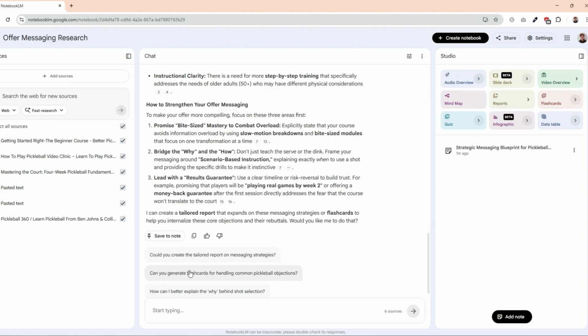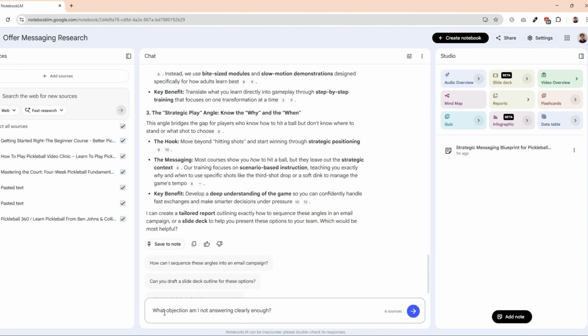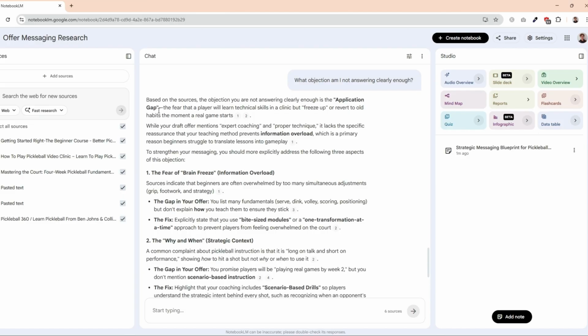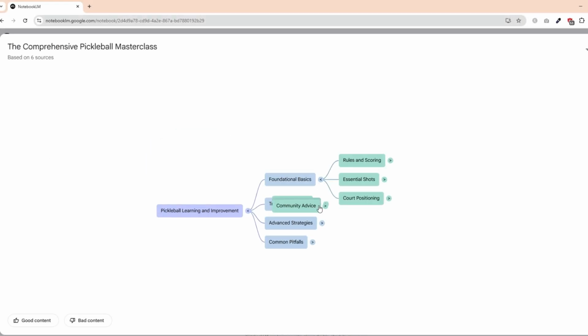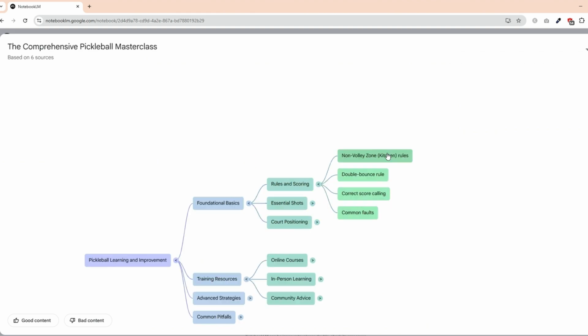So for this same notebook, I might ask follow-up questions like, can you turn this into 3 clearer messaging angles? And get a response for that? Or what objection am I not answering clearly enough? And get a useful output for that. And if I want a faster visual overview, I can generate a mind map from the same notebook and quickly see the main themes, objections, and gaps in one place.